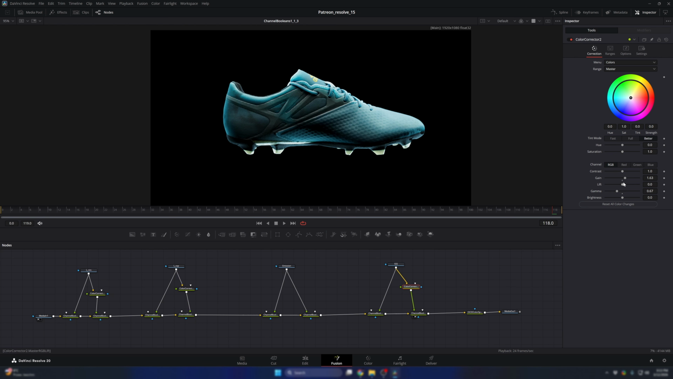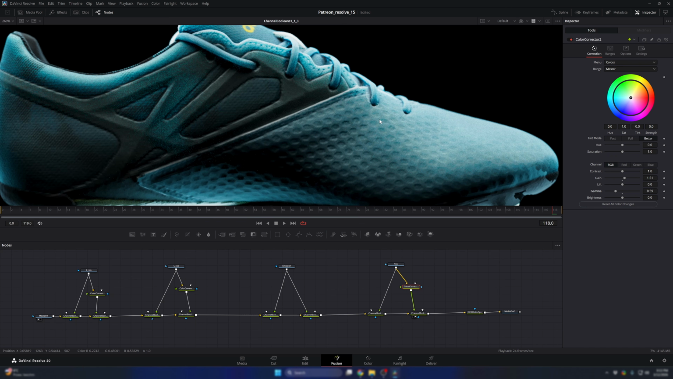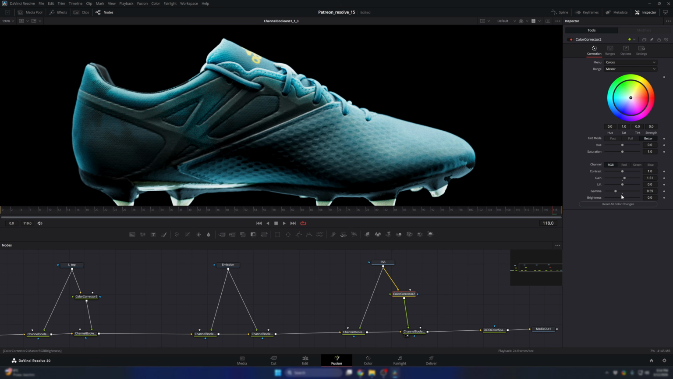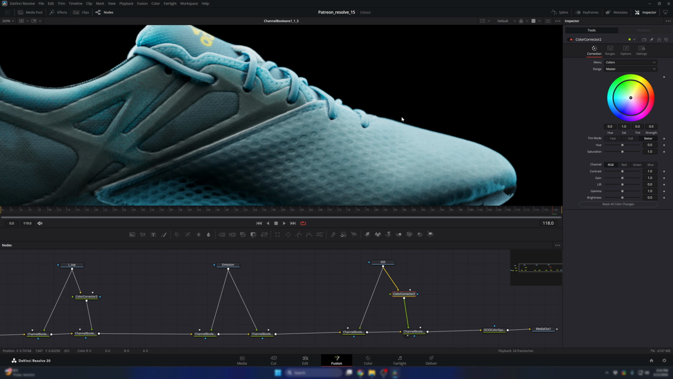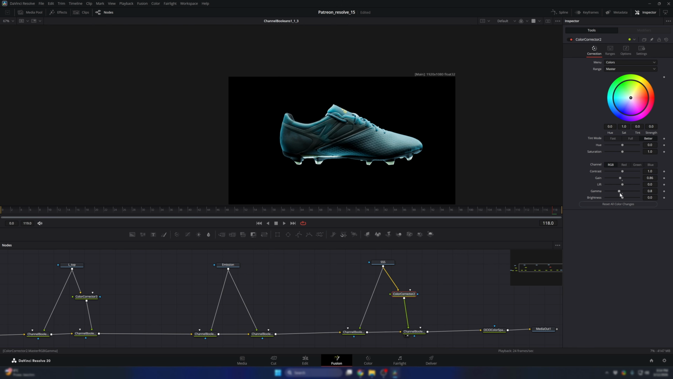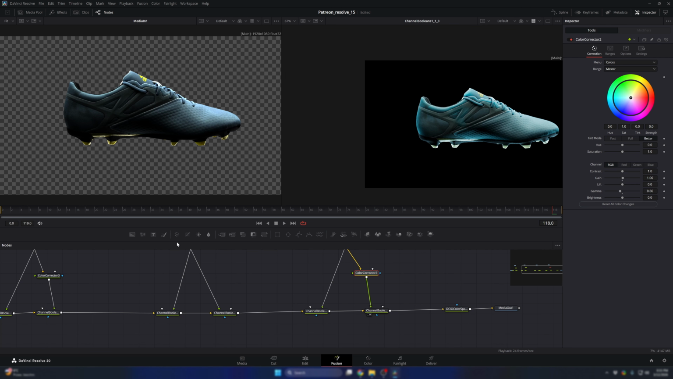Let's go back to our subsurface and try to maybe add slightly more. Yeah, something like this. It's a bit over bright, yes, so I think we cranked our subsurface too much. So I will bring it to default and try to set it once more. Yeah, I think this is better.